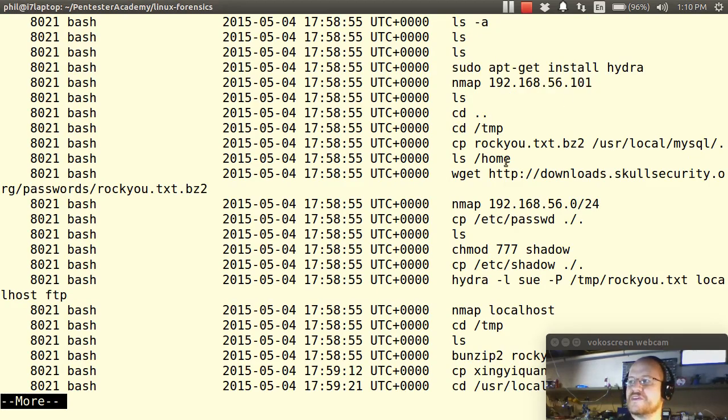They copied this RockYou list to /usr/local/mysql. They checked the home directories, and it looks like here, once again, we have this wget command. So there's a little bit of strangeness here. I don't think they would have downloaded it more than once.